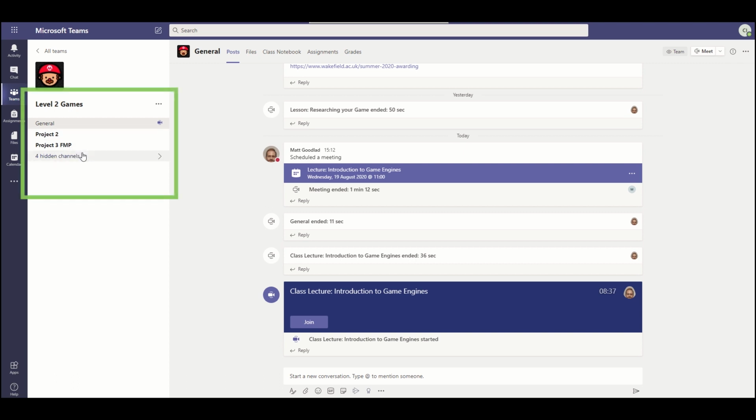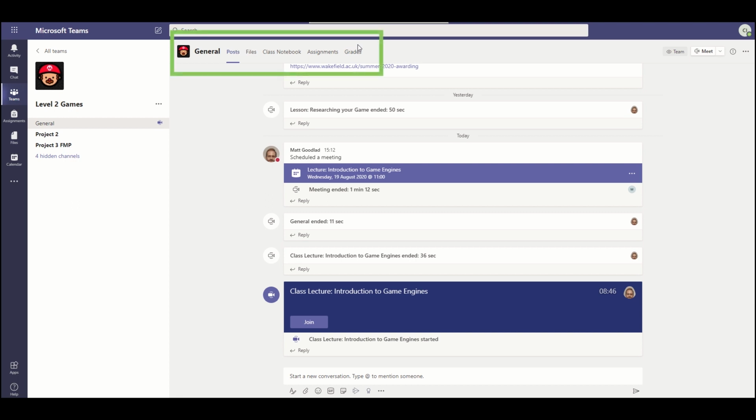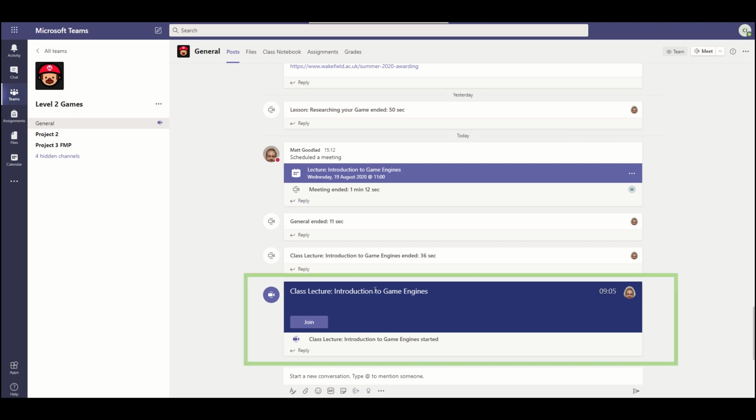Down the left-hand side here, you'll find some channels. These will probably represent units or projects on your course. But generally, for each channel, along the top of the page, you should then find some options. There's a posts wall that's similar to other social media feeds like Facebook. This is where your lecturer will post reminders about deadlines and updates, and you'll be able to like, comment, or ask questions. If there is a class lecture or meeting taking place, like the example here, you'll also be able to join it from this post wall.